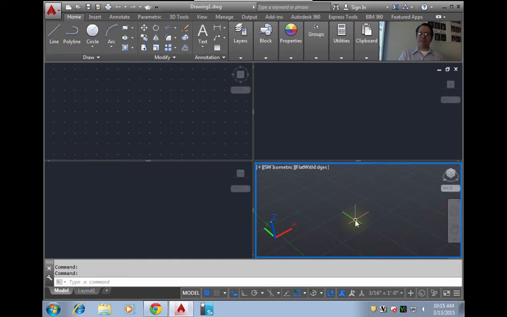So the first command that I'll show you is the revolve command, which is kind of like the mirror command in that we have a shape and we have an axis, and the shape goes around the axis.